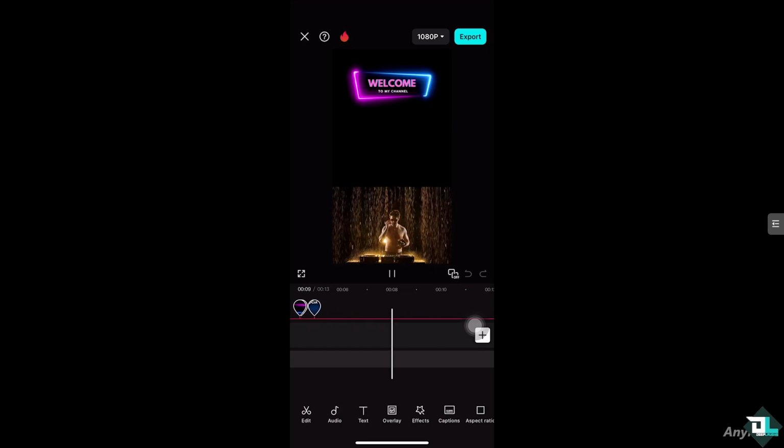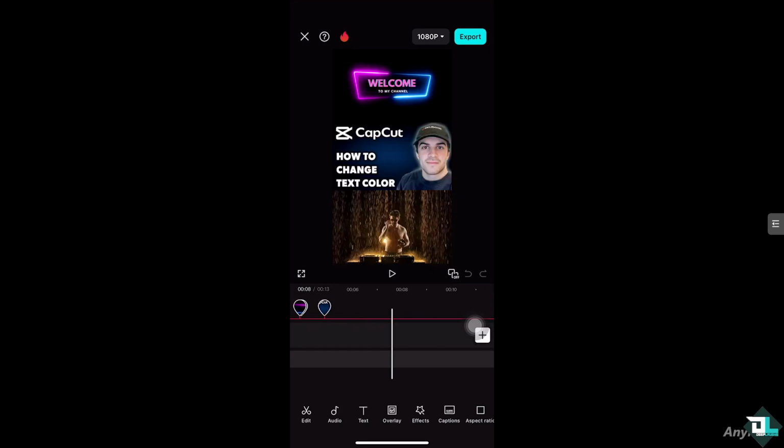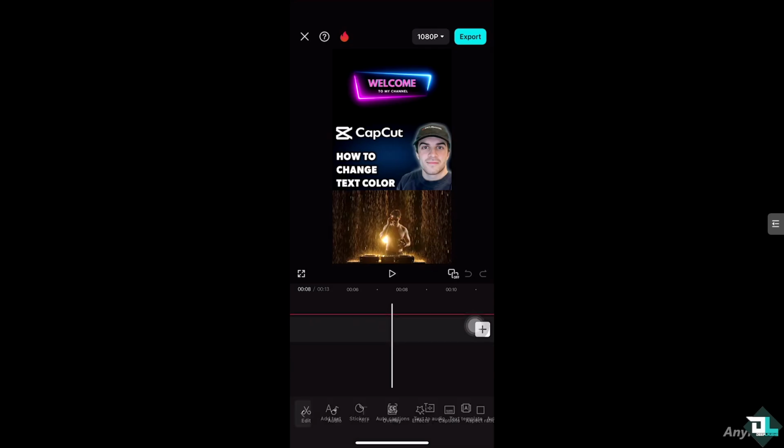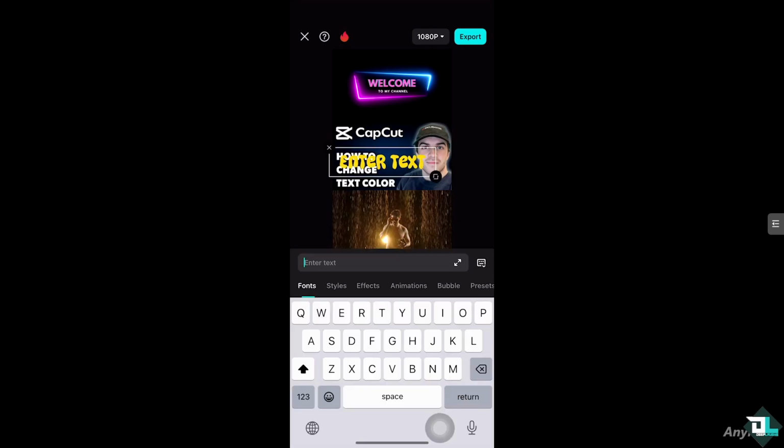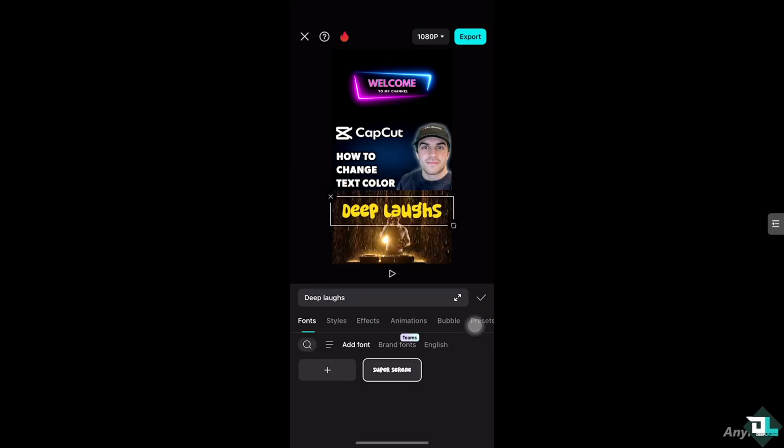So for you to be able to change the text color, there are a couple of ways to do that. Number one option is going to the text option. Of course, you can type in your text. For example, we're going to be putting in deep lapse. I'm going to drag this text right here. You see, the native color is going to be like yellow.